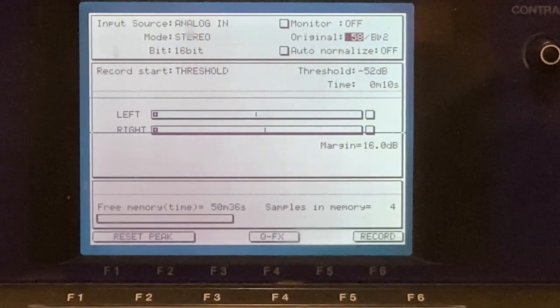Here, you can set your original key, your root key. So if you want to make your sample into a key group program, here you would select what your middle key is. And here you got the auto normalize. So you can switch this on if you want to auto normalize your stuff. It's pretty good function.